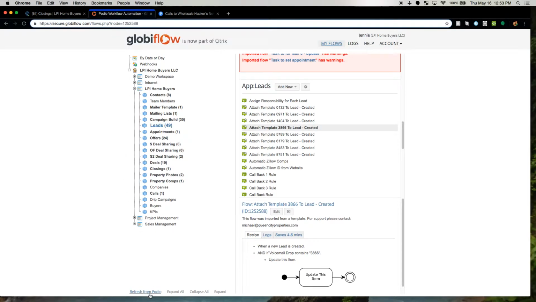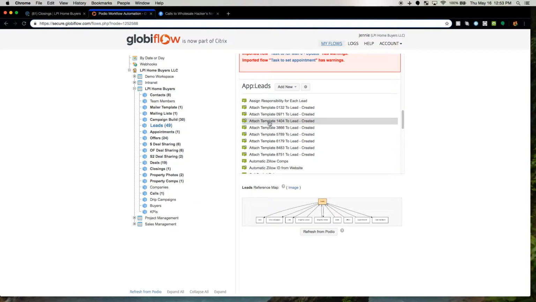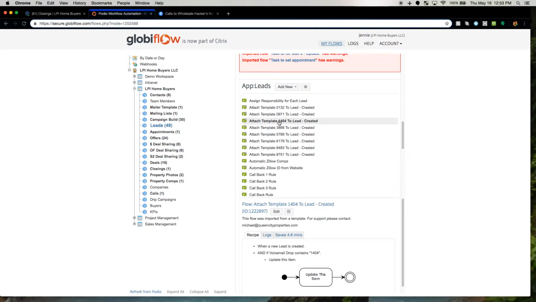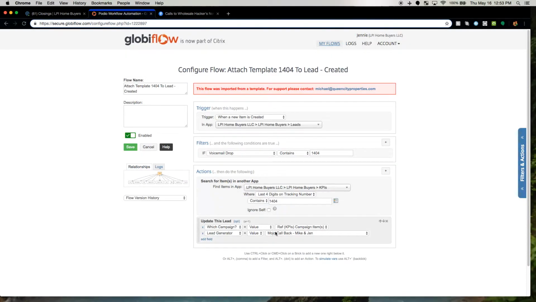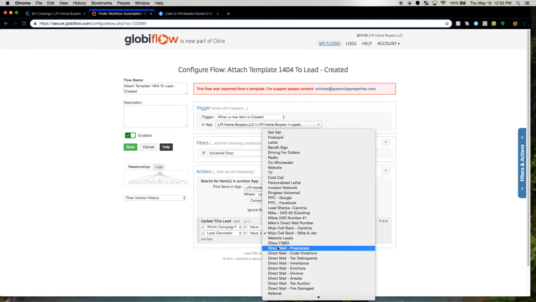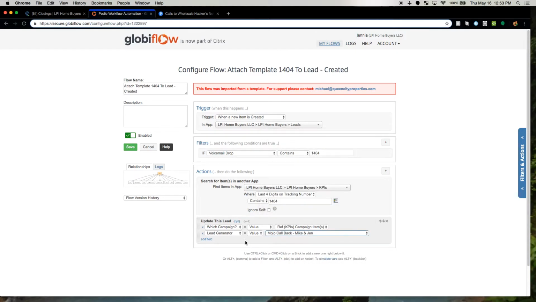Go back into Globiflow and refresh, like I showed you before, and then come on over here into the Leads app, and then whichever phone number you're trying to edit, let's say 1404 is the phone number that you now want to point to a different lead generator. Simply click 1404, click Edit, and then you can just have it point to a different lead generator simply by clicking which one you'd like it to point to, and then click Save.